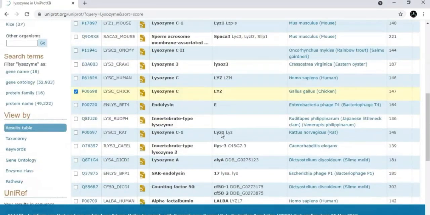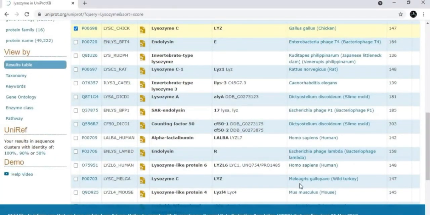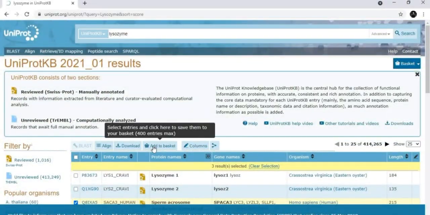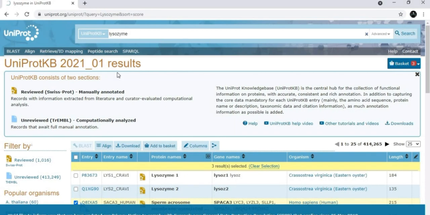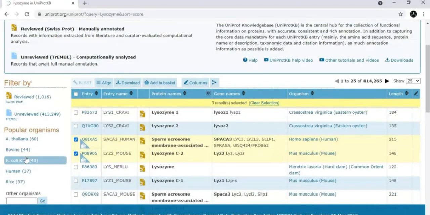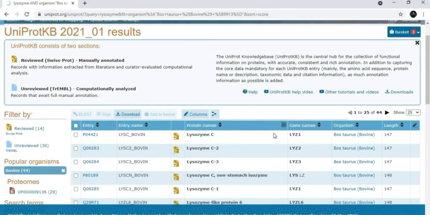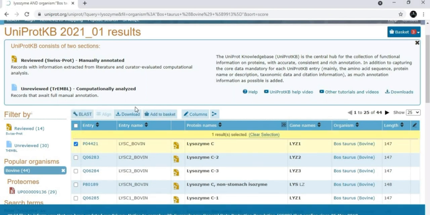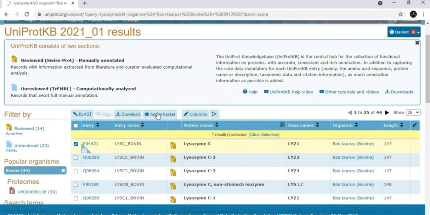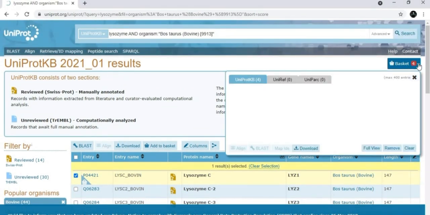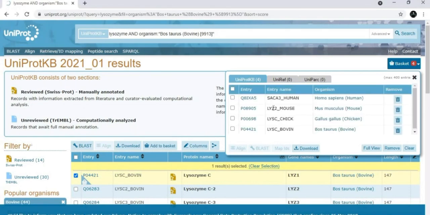Here I couldn't find it. So, okay, first, let's add this to basket and we can see the results above here. Next, bovine lysozyme, I'm adding the first one. Yeah, bovine. So it is going to be added again together. Here it is. So these four.